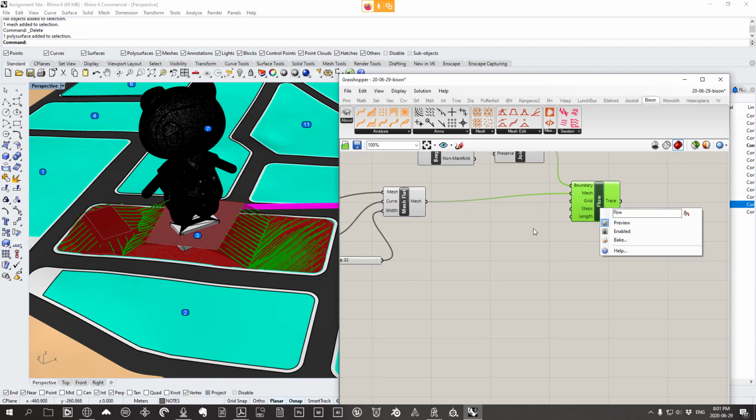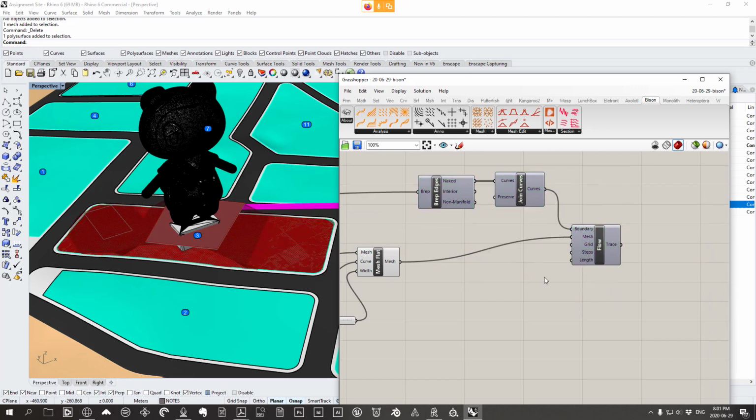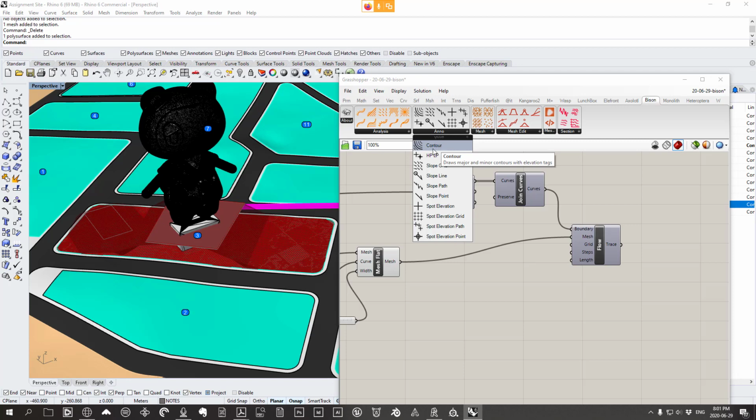The other thing that I find extremely useful in here is under the annotation, there's contour, and architects, you'll like this as well.